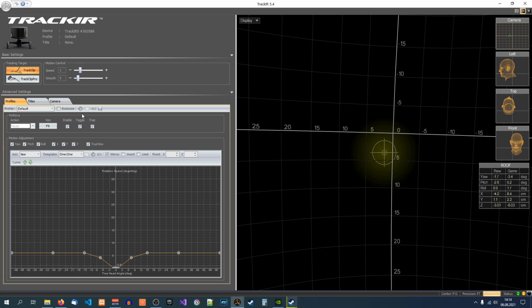So let's get started. The first option you want to do is set a TrackClip or TrackClip Pro, depending which version you bought. Then you need to consider if you're using a joystick with TrackIR, because before you load this program, make sure you got the joystick plugged in, and then start this program, and then start the game. So the game both recognizes the joystick and TrackIR recognizes the joystick too for the hotkeys.